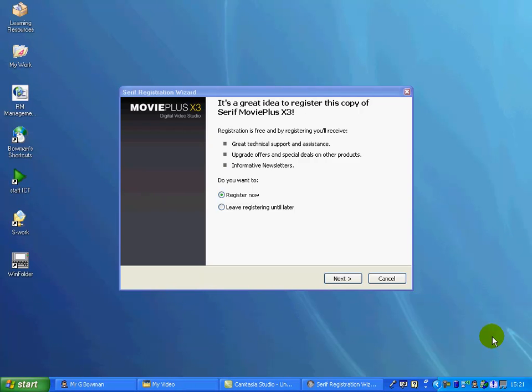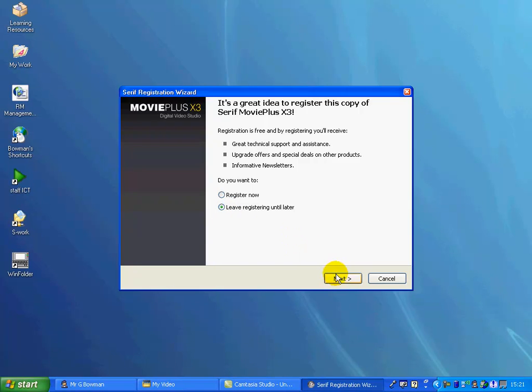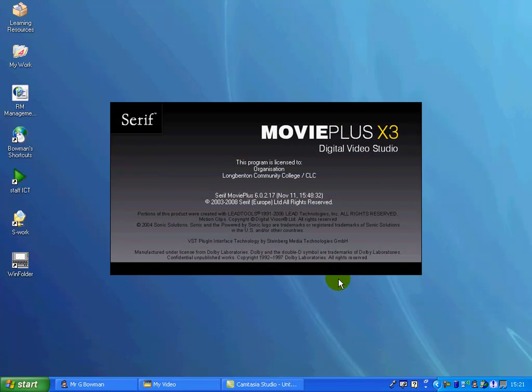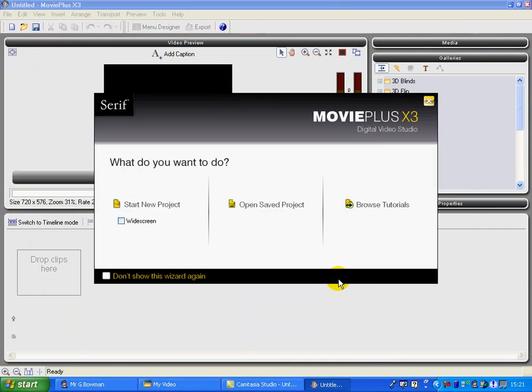This short video will show you SerifMovieX3. When you first load it, it may ask you about registering. Tell it to leave it till later, press next and then finish. You'll probably find Movie Plus is located in LCC Core Programs or LCC ICT.